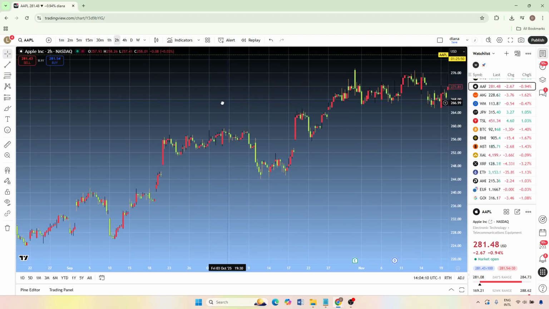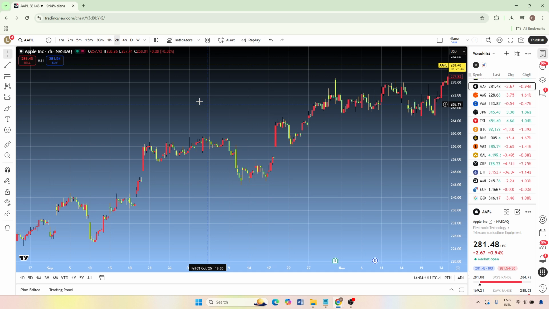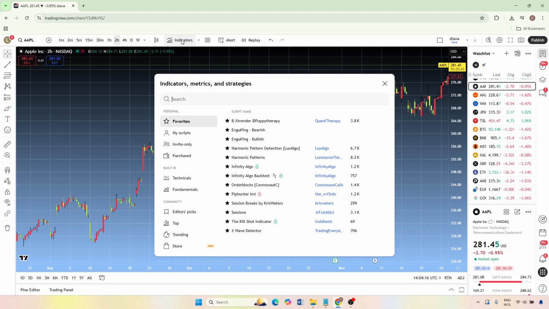On your chart, look toward the top of the screen for the Indicators button. It usually sits along the main toolbar above the price chart. Go ahead and click on Indicators. This opens up the Indicators and Strategies window, where you can search for anything you want to add to your chart. Inside that window, you'll see a search bar near the top.